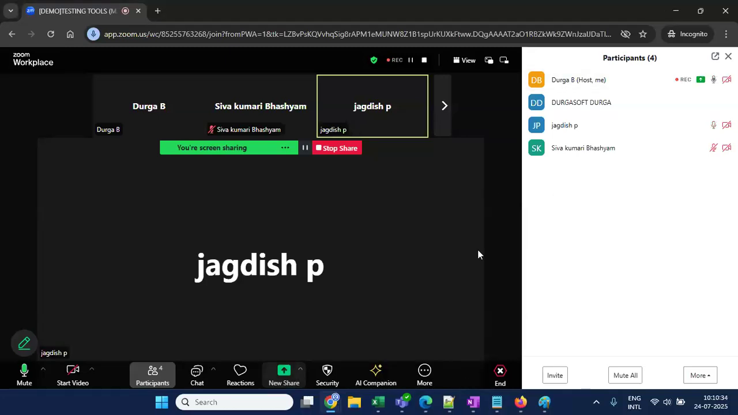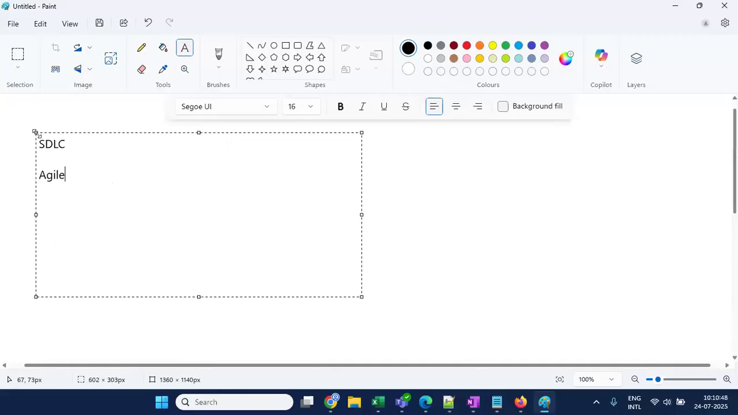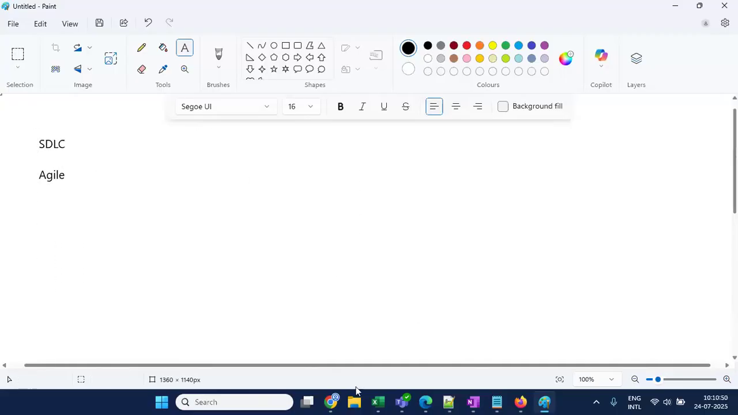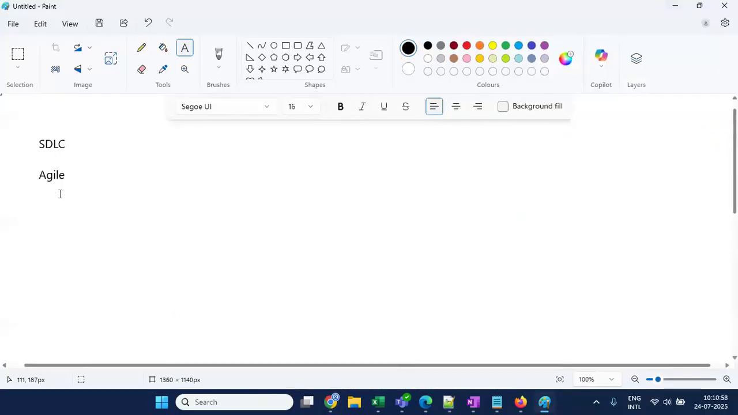And second thing, those models are not used by the current companies, whatever organization you are going to join. The people will join with the agile methodology only. So that is the model we should follow. That's why I'm going to start with the agile methodology. If you have any doubts regarding any of the models, then you can ping me on chat so that I can answer it. Okay, let's start with agile methodology.